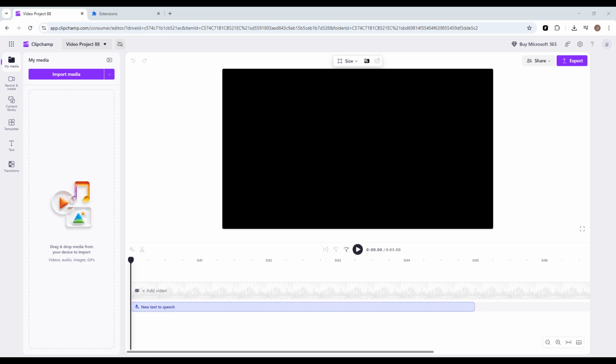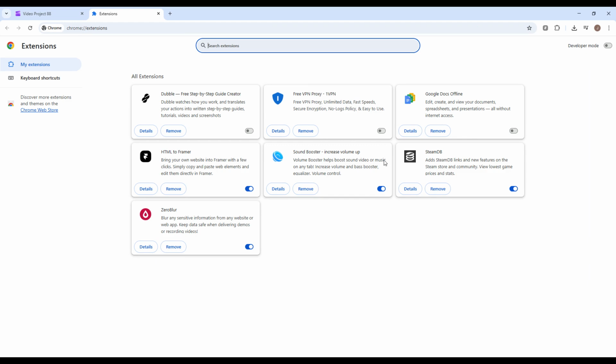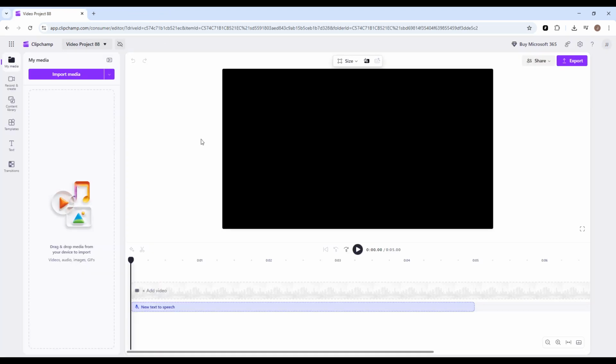Now let's check your browser extensions. Open your browser menu, go to Extensions, then Manage Extensions, and disable anything that could block scripts or website connections, especially ad blockers or privacy extensions. Once those are turned off, reload Clipchamp and see if the error is gone.